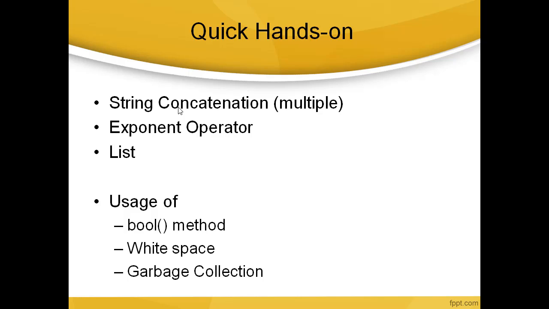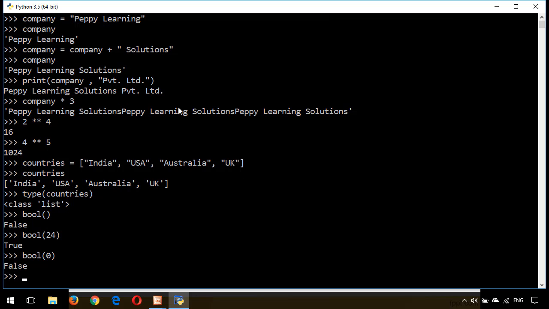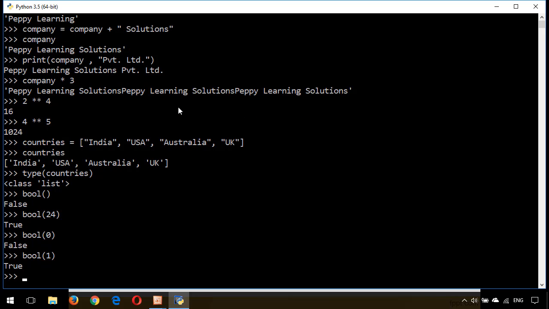Now let's see the uses of a few of the commands. The first one is the bool method. When I call bool, which is a boolean method, and say enter, it will give you false. If you call bool with any value, it will give you true. When you say bool of 0, it will give false, and bool of 1 will give true. Boolean is used to evaluate a condition and give the value.